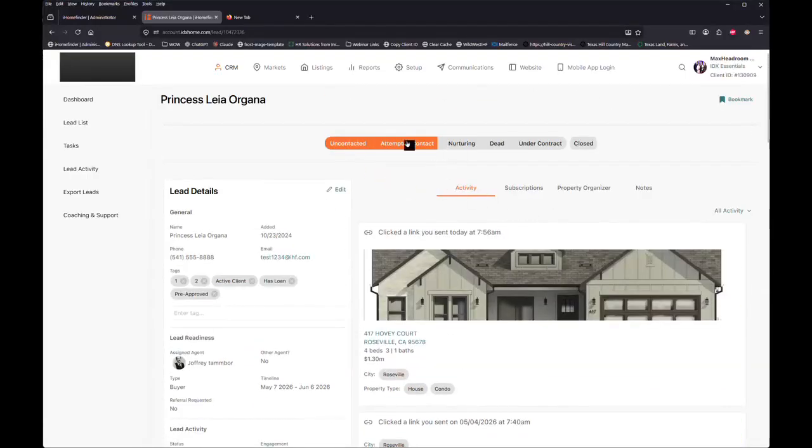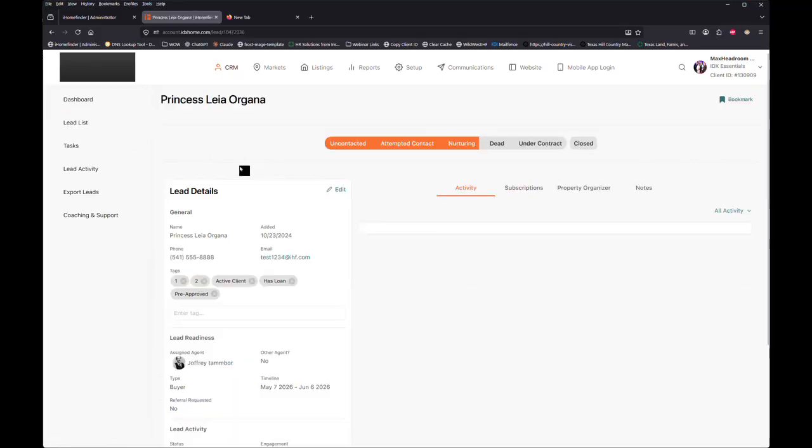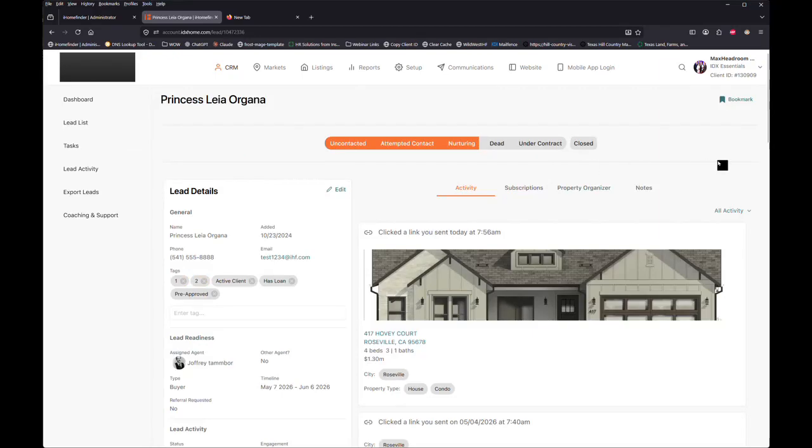We note that this client is attempted contact. We'll go ahead and change them to nurturing. Now when we go back to the lead list, we'll note in here that Princess Leia Organa is nurturing. A couple of other things that you can do here is we can actually see the specific activity types in here, and we can look at single activity types or all activity.